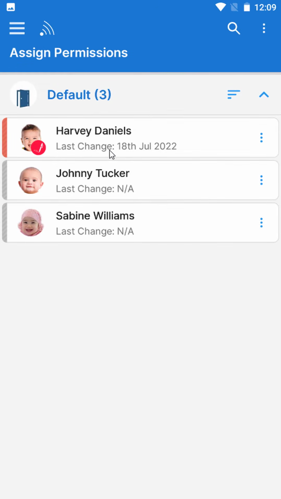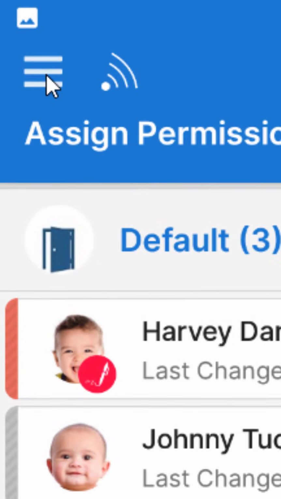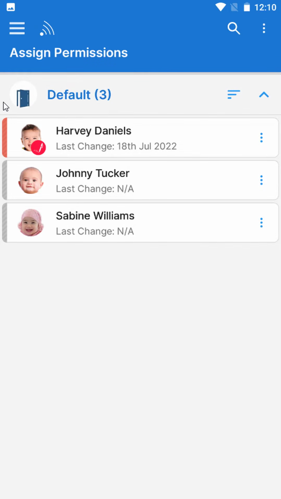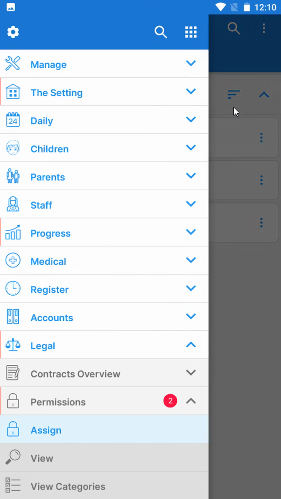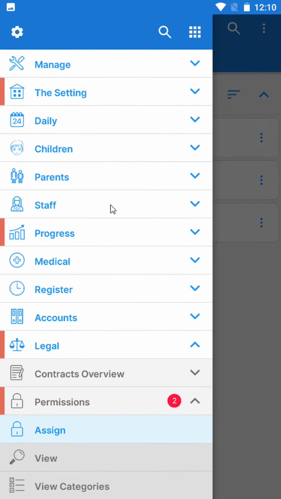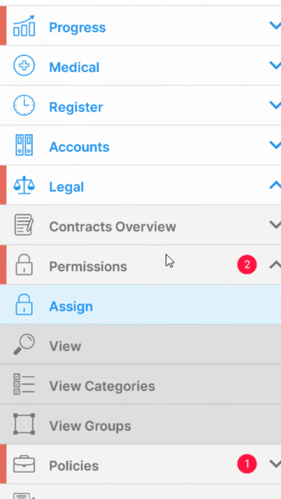Another change that's taken place is we have a left sidebar menu. This can be accessed by clicking on the three lines at the top of the screen. Alternatively, you can swipe from the left hand side of the screen to the right hand side to bring out the sidebar. In addition, you will also notice the red and orange icons and red and orange sidebars indicating an issue within that section.